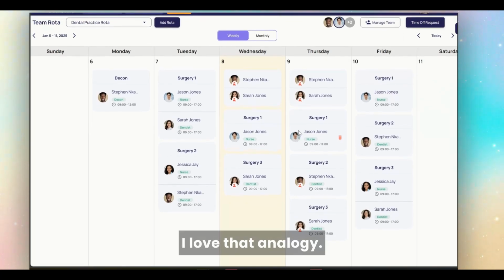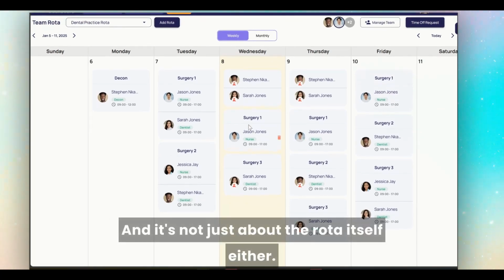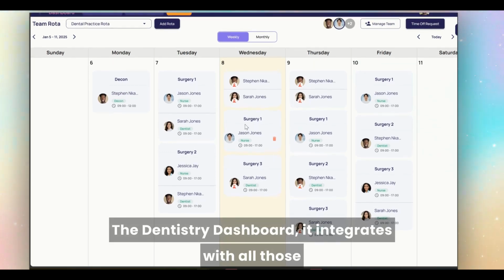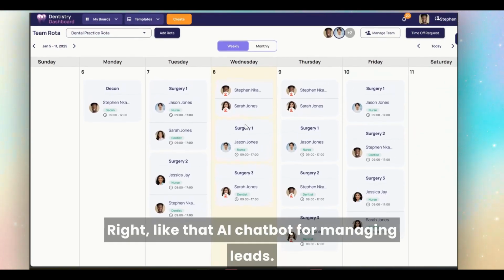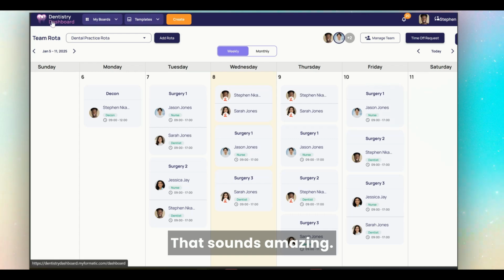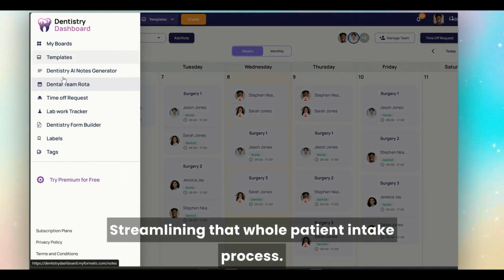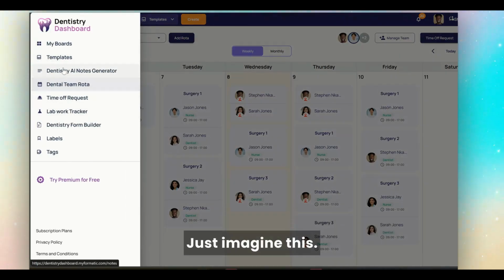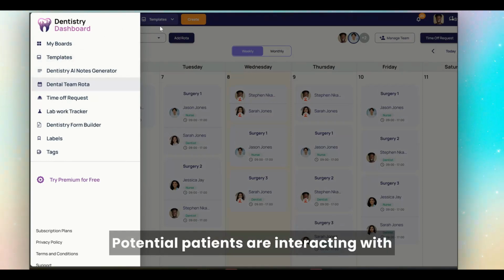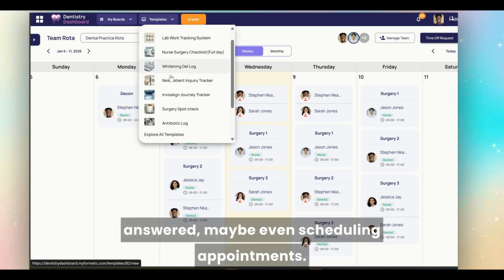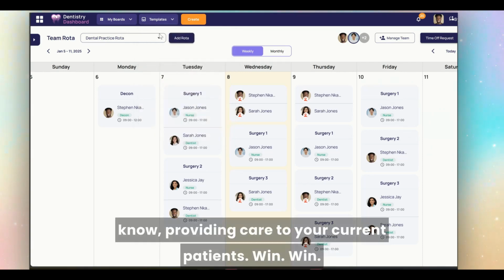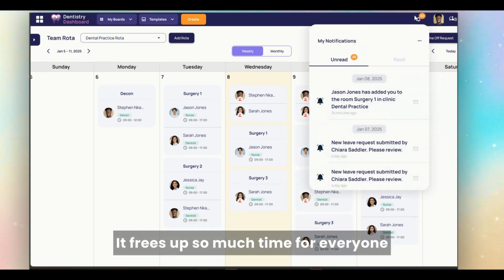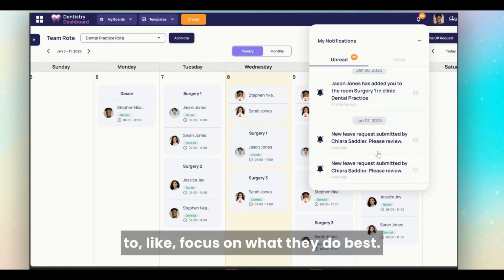I love that analogy. And it's not just about the Rota itself either. The Dentistry Dashboard integrates with all those other fantastic features we mentioned earlier. Remember? Right, like that AI chatbot for managing leads. That sounds amazing. Yeah, streamlining that whole patient intake process. Exactly. Just imagine this. Potential patients are interacting with the chatbot, getting their questions answered, maybe even scheduling appointments. And all while you're focusing on providing care to your current patients. Win-win. It frees up so much time for everyone to focus on what they do best.